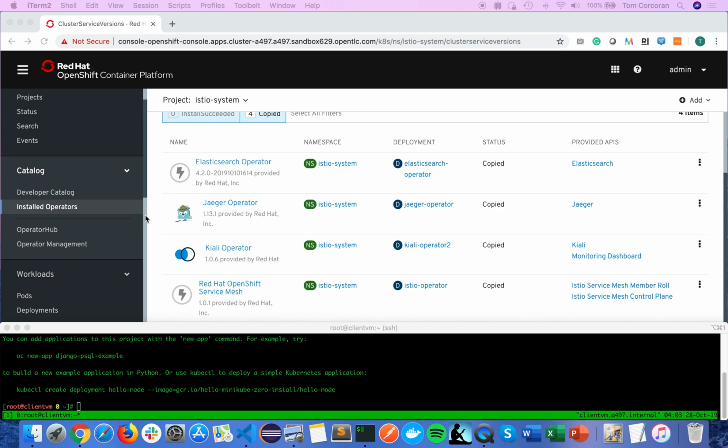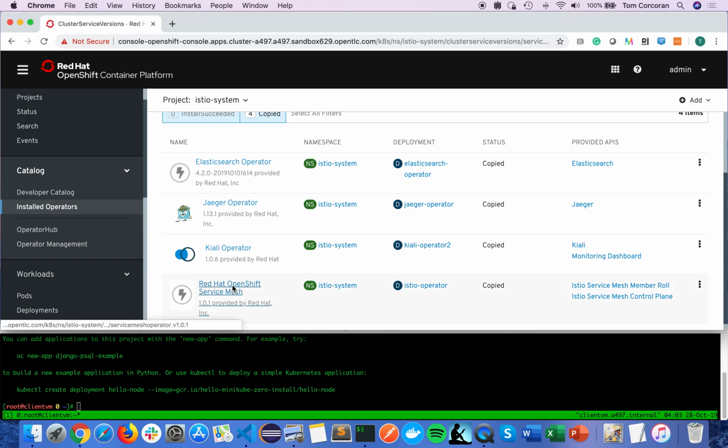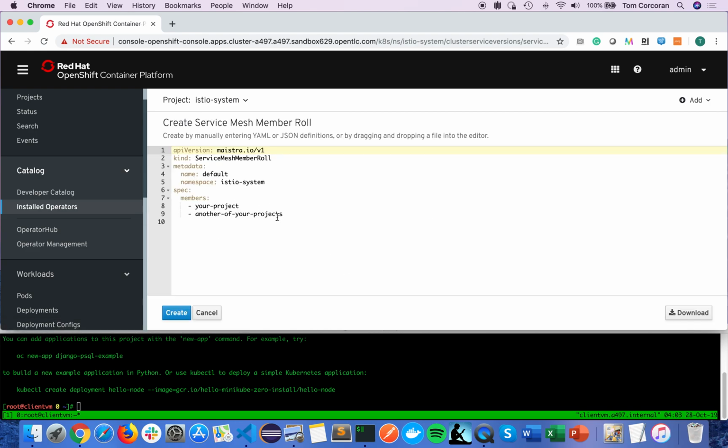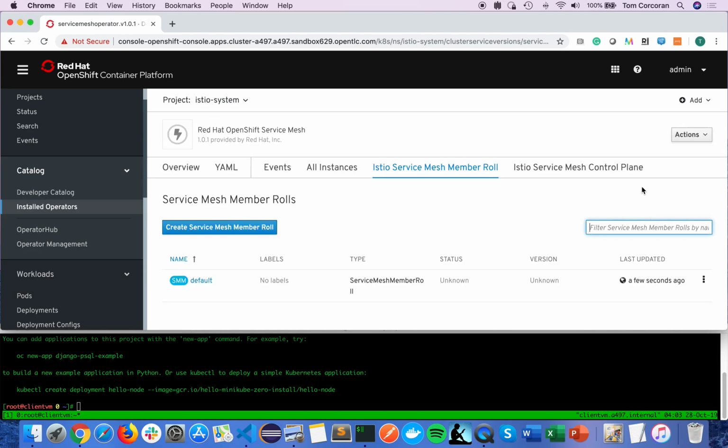So I go to my installed operators and I choose my service mesh and I create a new service mesh member role. Of most interest here is just the members, the member projects. I'm just going to enter bookinfo. So that will just begin to create now. And the final thing that I need to do at this stage is to install my Bookinfo microservices application, which my service mesh member role is going to look at and apply control to.